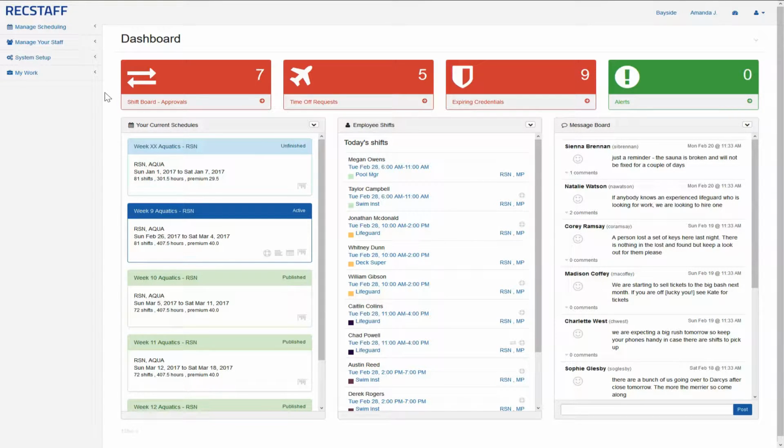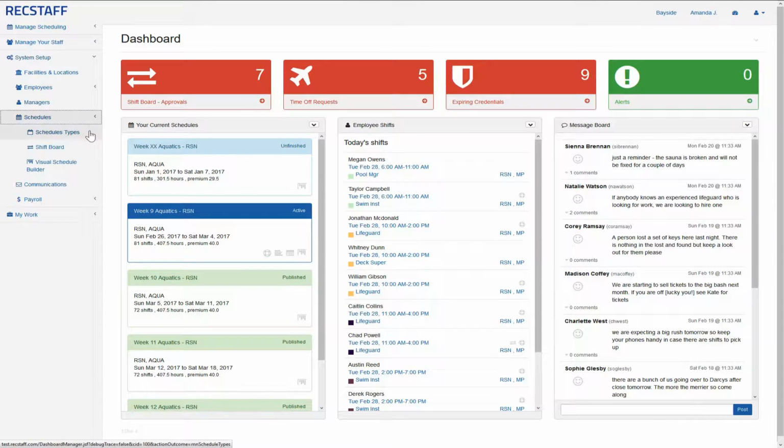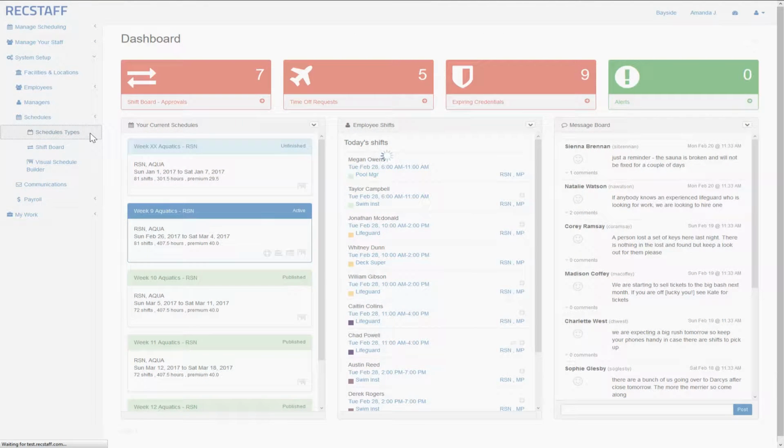Let's begin with a definition for each component. Schedule types are the areas or departments in your organization you schedule for. Time blocks are the times of day you schedule for. And availability is when staff are available to work these time blocks. We start with schedule types when we first set up your account. From the dashboard, go to System Setup, Schedules, and click on Schedule Types.